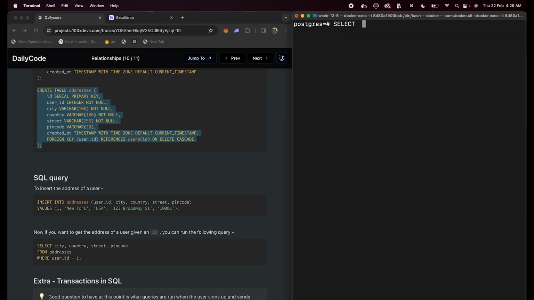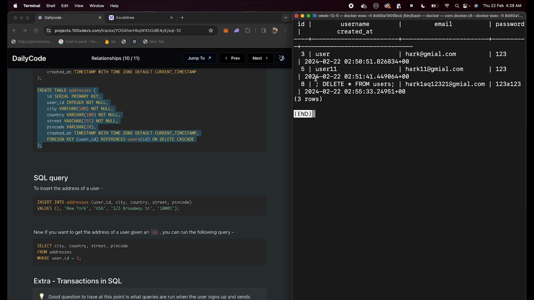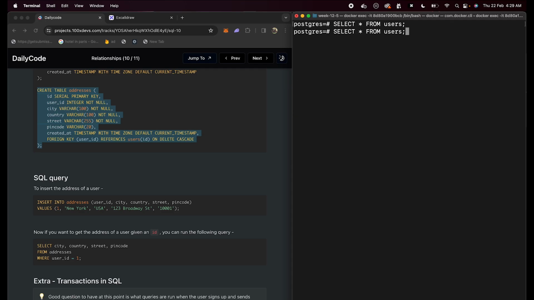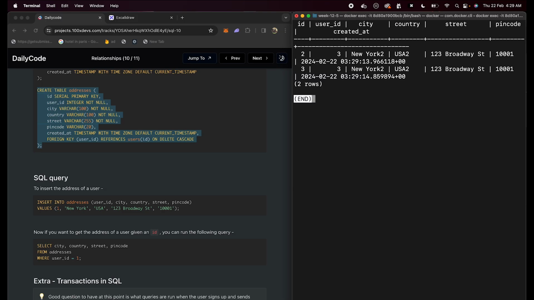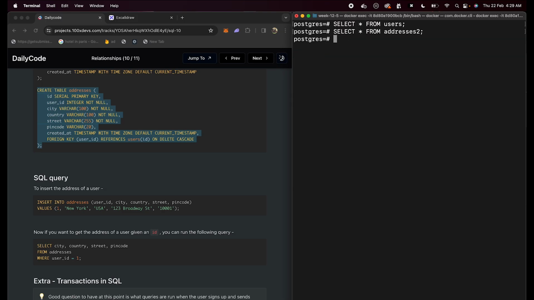Let's see our users table. It has 3 entries. Let's see our addresses table, or more specifically, addresses 2 table. It has 2 entries. Now let me try to delete from users where ID equal to 3. Yeah, 3. What do you think will happen? Will it let me delete the user with ID 3?